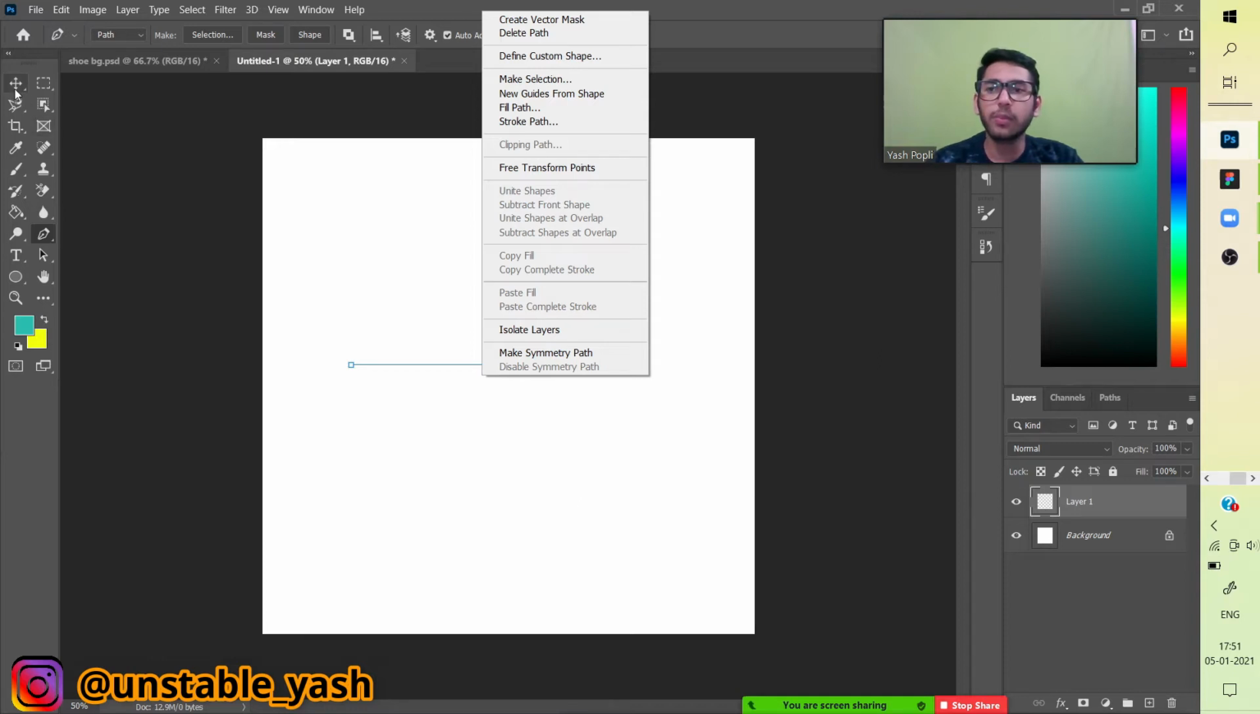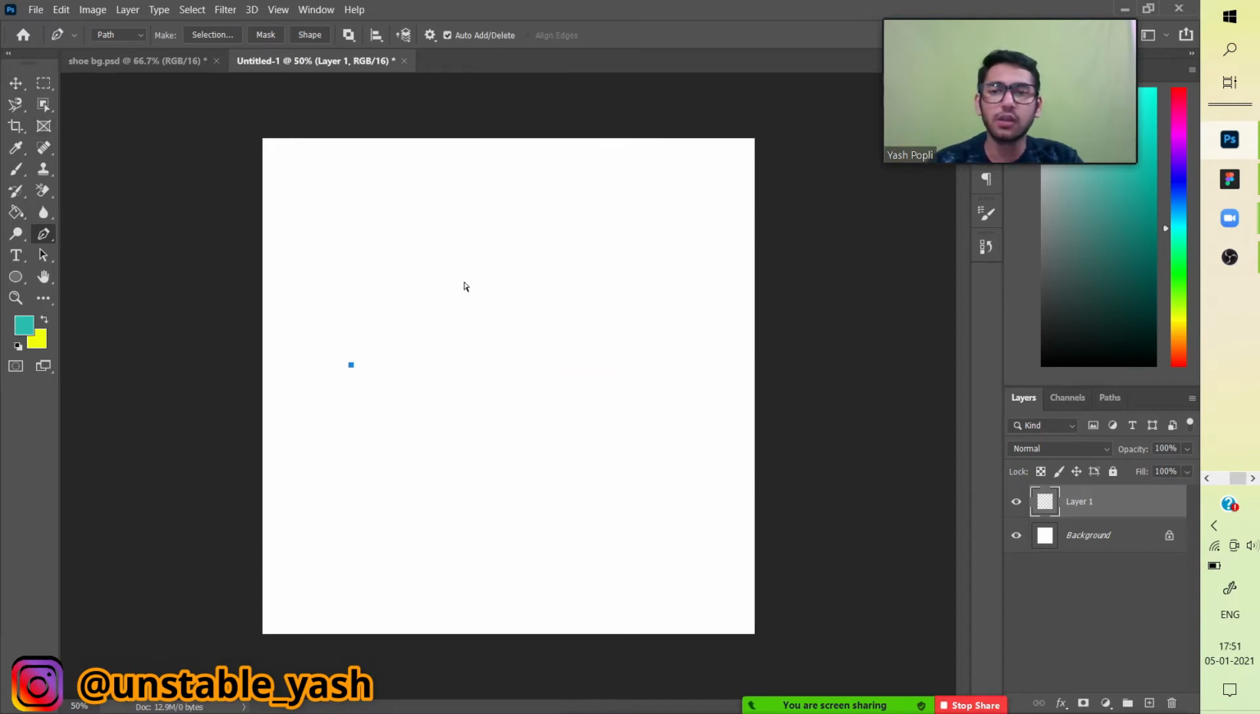Now, how to make some curves using the pen tool? Just simply click and make another point, and do not leave the left mouse click, then just hold the click and drag. And you can again click once more, hold the click and drag, and it makes a weird shape.